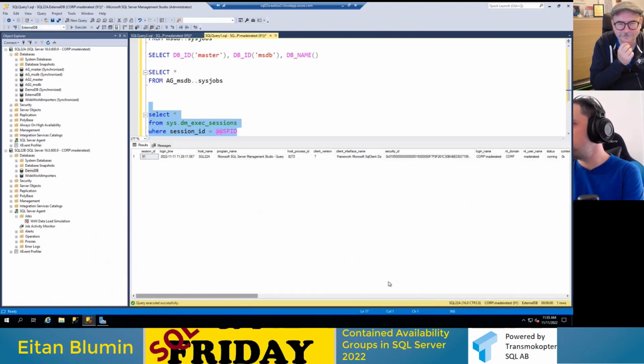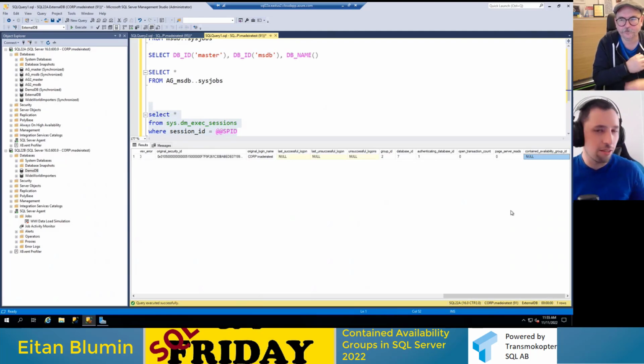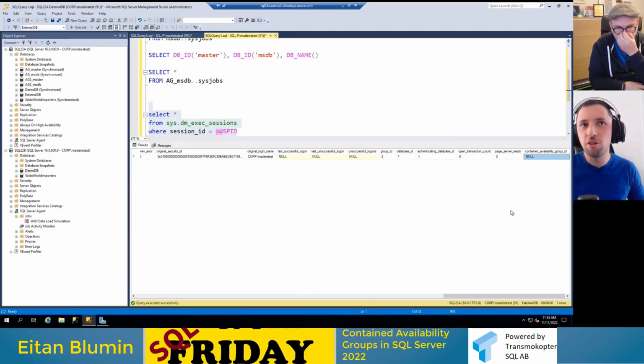And in here, see, this is null. Yep. Okay, so that's the way to tell if your current connection is a contained connection. Let's call it that way.